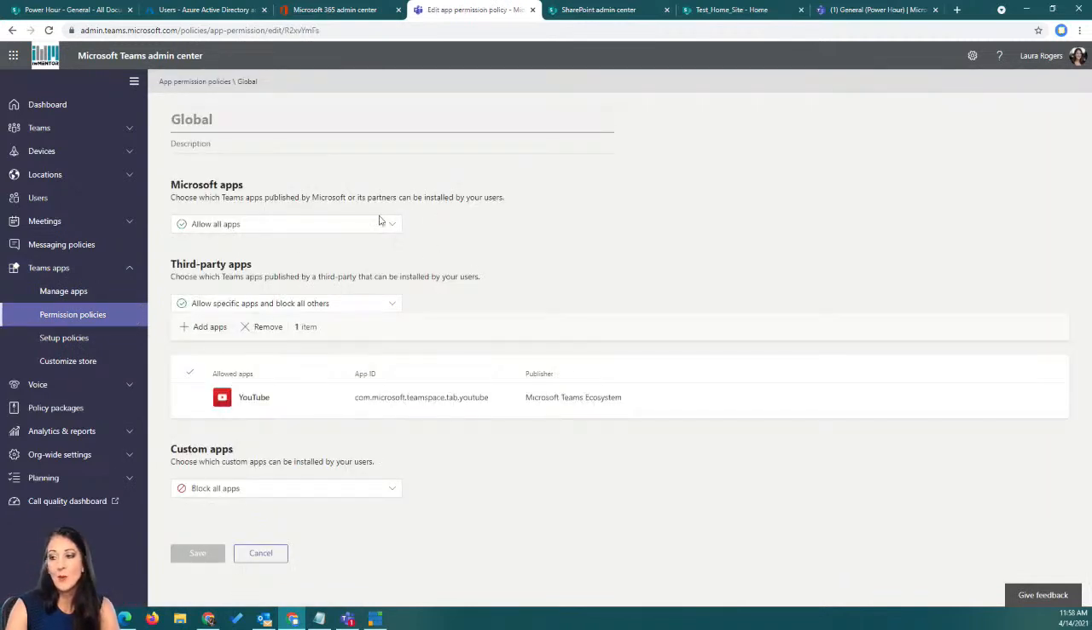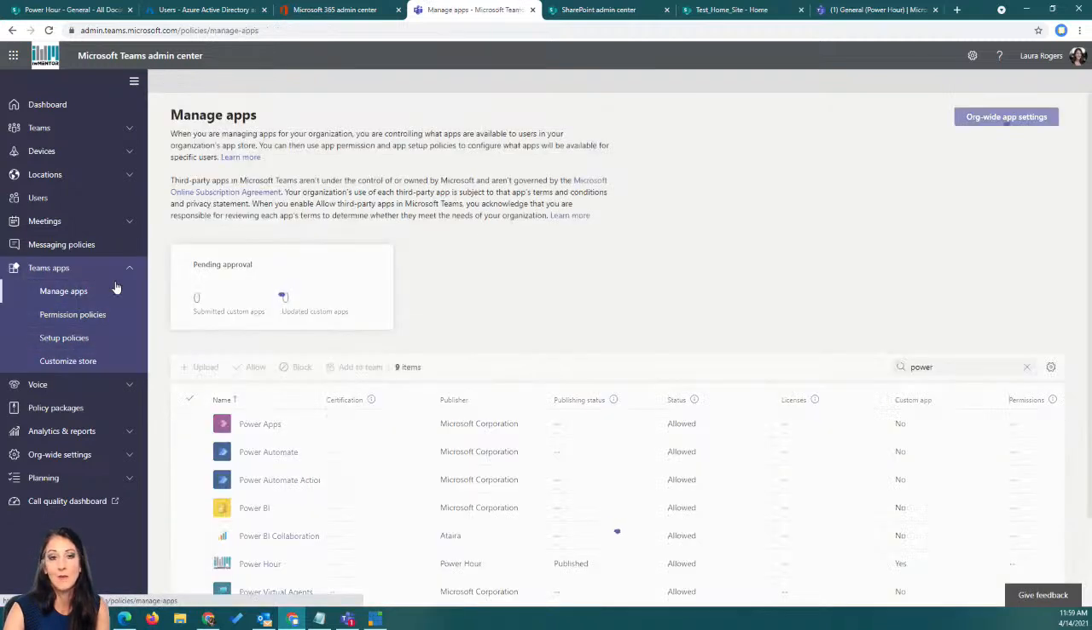Oh, and also you might want to check your permission policies too. So I am allowing all apps, but look at this, custom apps. It says choose which custom apps can be installed by your users. I have that being blocked too. So I have it so users can't go in and just upload apps and install them.